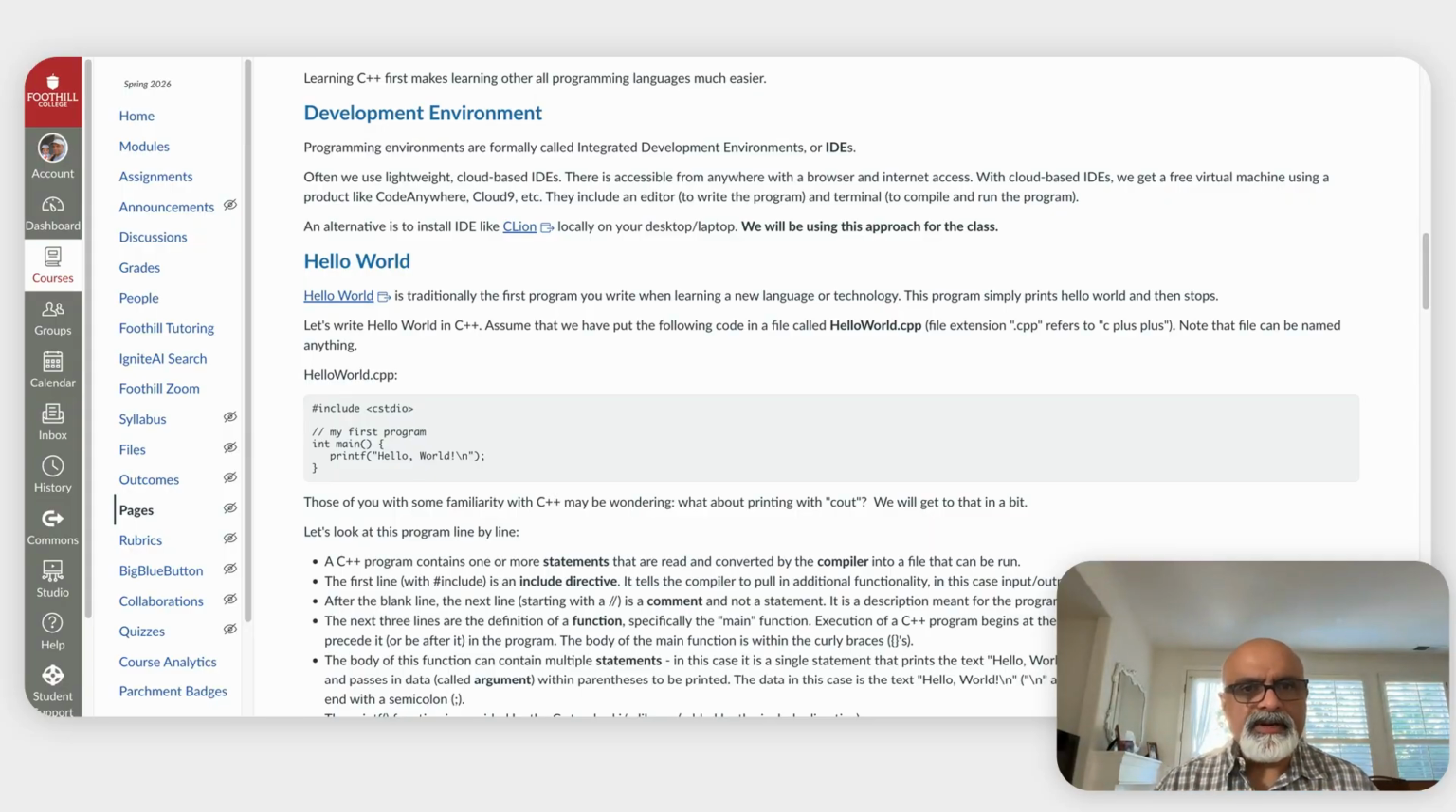An alternative approach, and one that I am recommending, is to install an IDE on your desktop and laptop. And the one we can use for this course is CLion, which is a C++ IDE. So let's move on and write our first program.